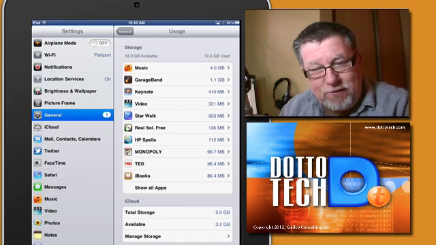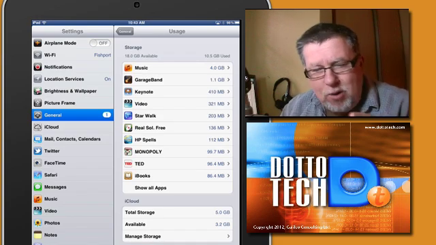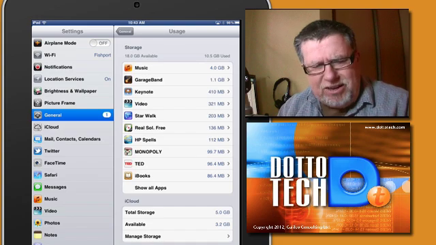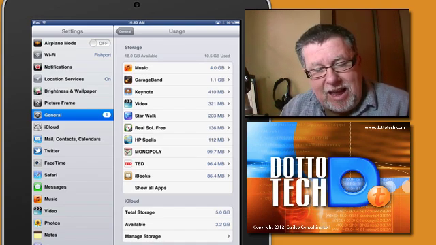We can see here I've got 4 gigabytes of music on my iPad. Keynote takes up 410 megabytes, etc. And if I want to see all my apps, I can tap on the all apps. I'll show you more of that in a moment.